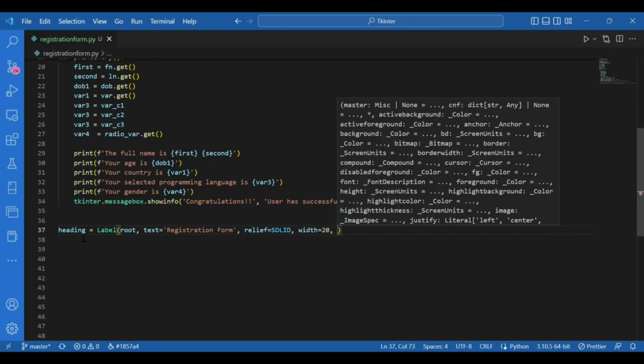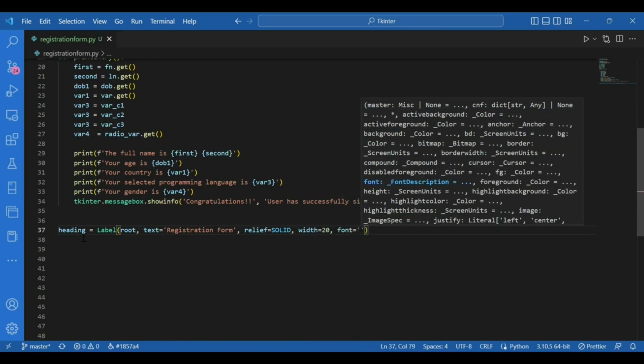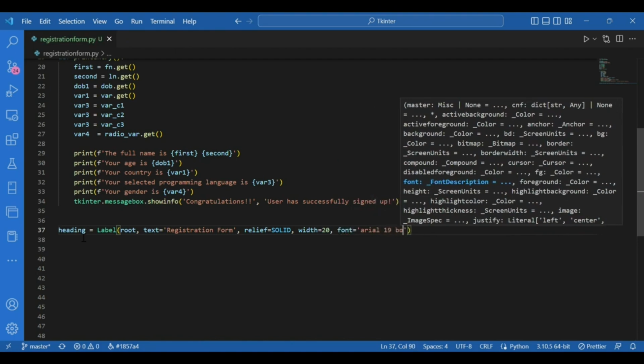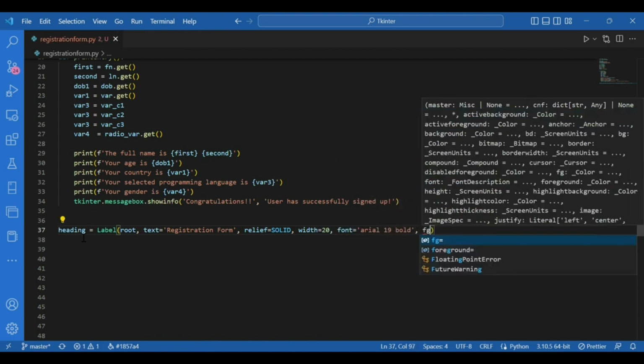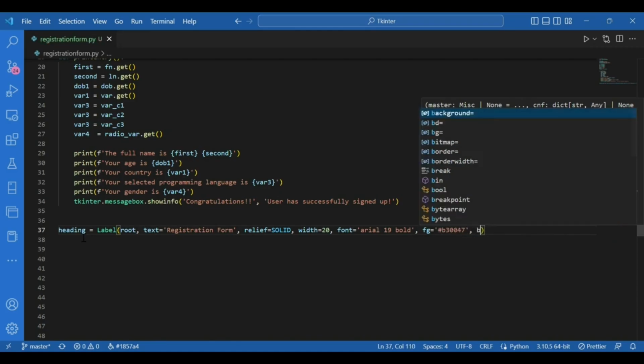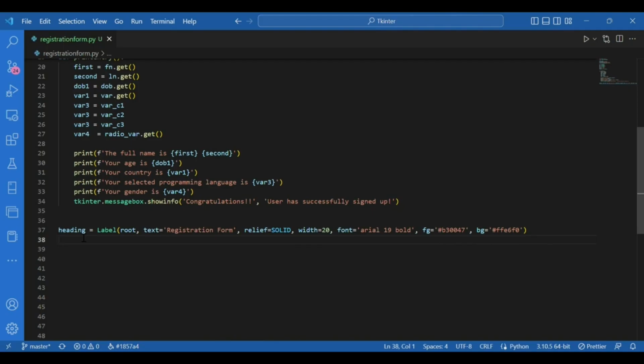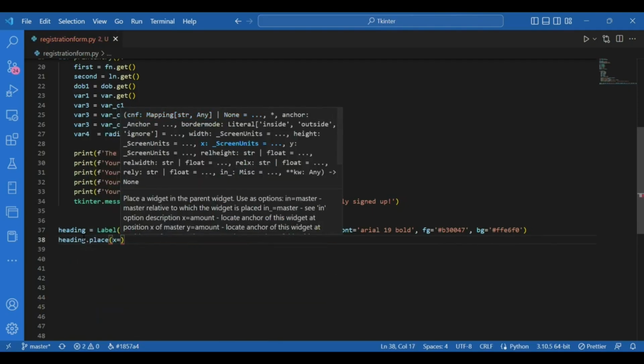font Arial 19 and bold. Foreground is hash B30047 and background is hash FFE6F0. Now I'll place the heading. heading.place, x equals 90, y equals 10.